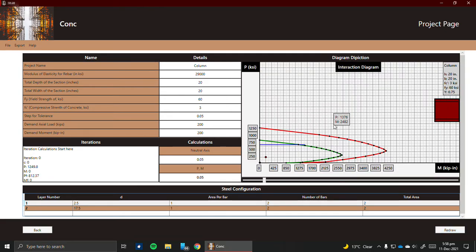This here is the interaction diagram. It gives you the points. Like for example, this over here is the zero moment point approximately, and then there's this point, and then there's this, etc. The calculation for each of these iterations is over here.